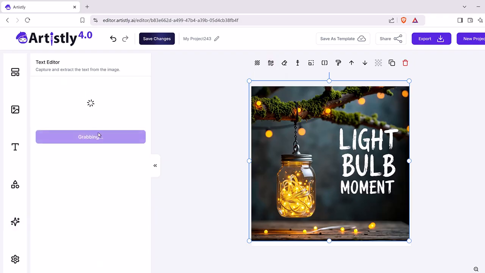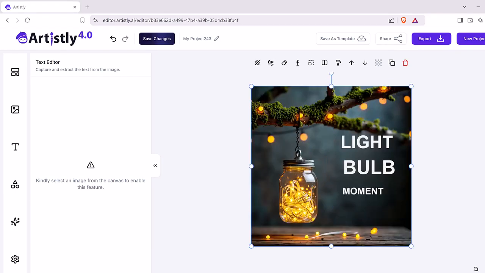And it says grab the text. Automatically what it's going to do is layer this text element as a different layer, basically. Does that make sense? So in other words, you will now have the ability to edit this text. There we go. So we have this right now.